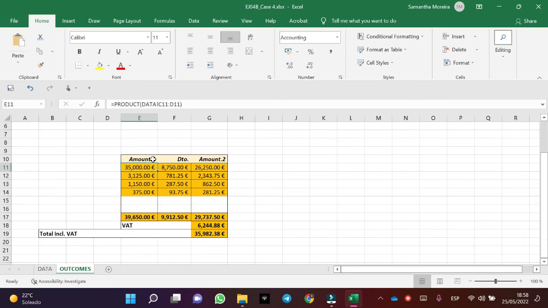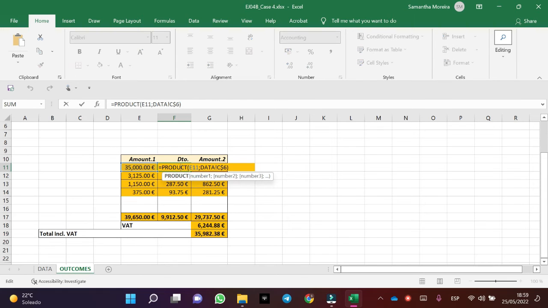And this is amount 1, and we can apply the drag technique. In this case we drag. To calculate the discount, we have to use amount 1 and multiply it by the discount we have. In this case, we have the discount in the data sheet, so we will have to lock that cell so that when we drag everything will go well.